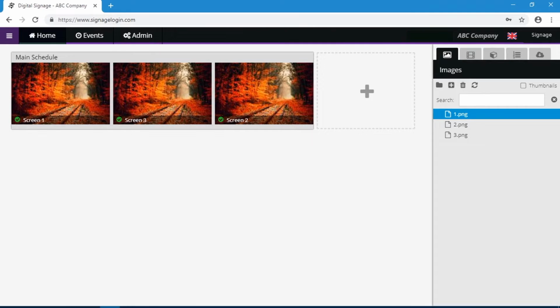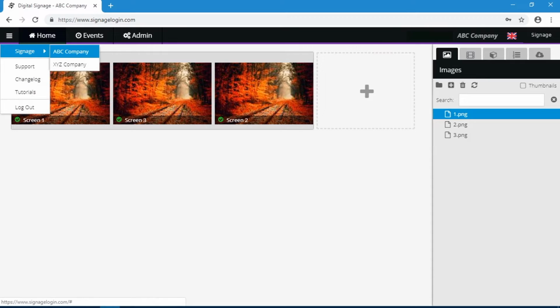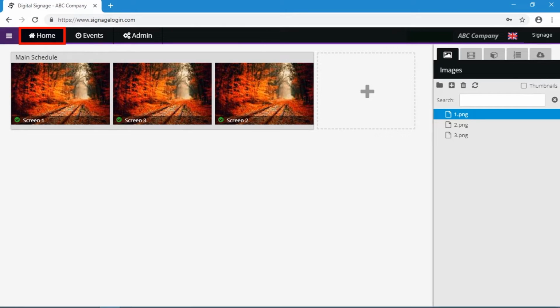If you have a login from multiple sites, you can select the site you want to manage from the drop-down menu on the left. Just select which site you want to manage. The three main sections in the portal are Home, Events, and Admin.